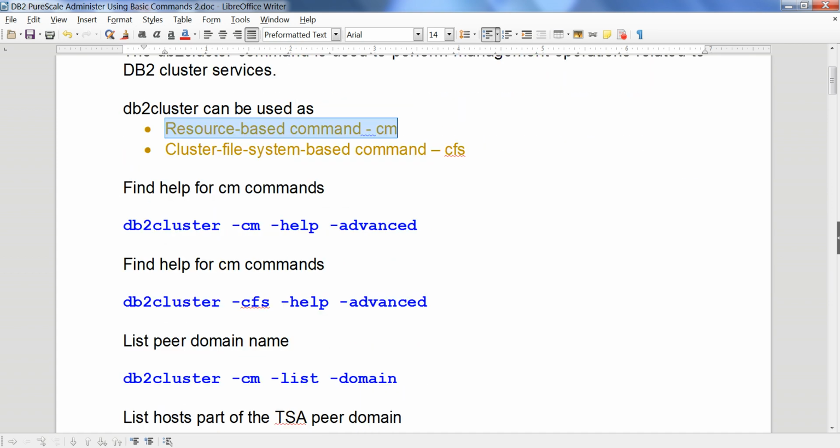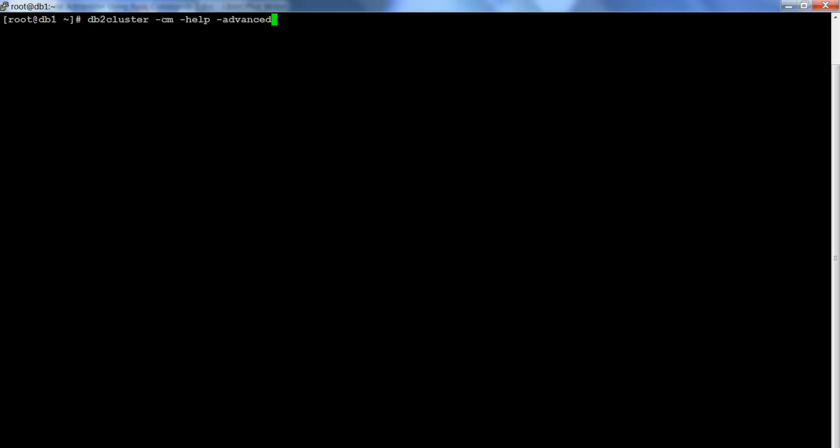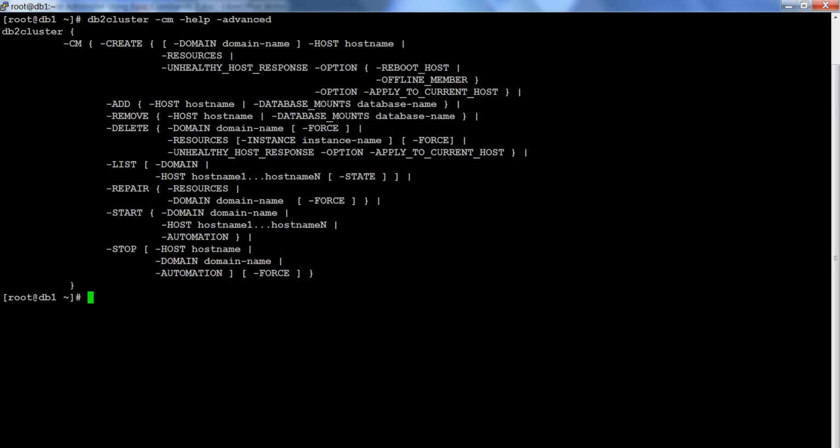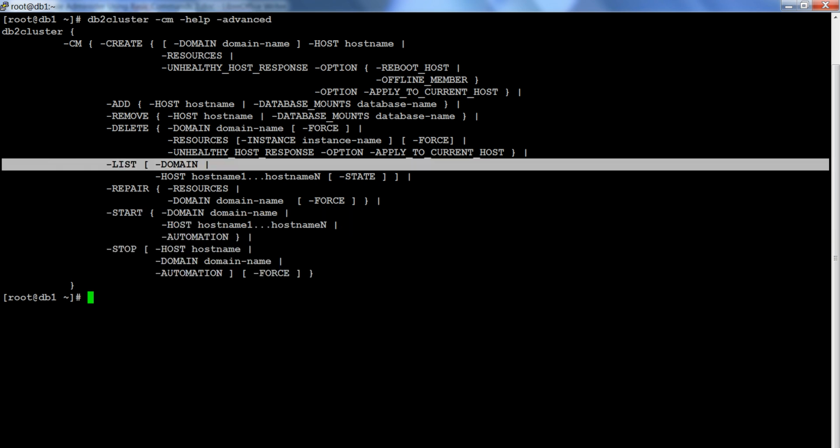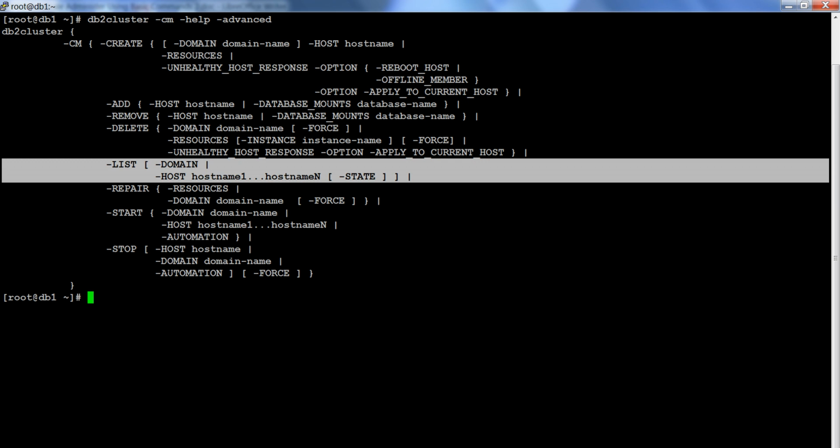To take a look at the help of this CM based command, we can use db2cluster -cm. I'm executing these commands as root. So to take a look at the help of DB2 cluster CM based commands, we can use db2cluster -cm -help -advanced. And here you can see options for starting, stopping and listing. In this tutorial, I'm only going to concentrate on list part of the command. The start and stop we will take a look into another video.